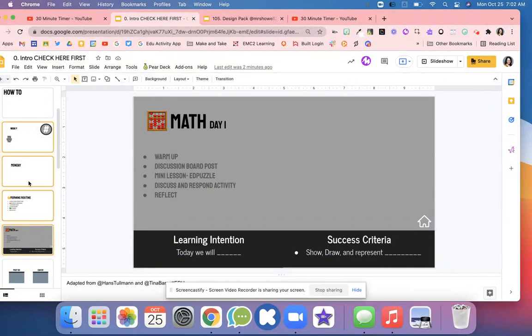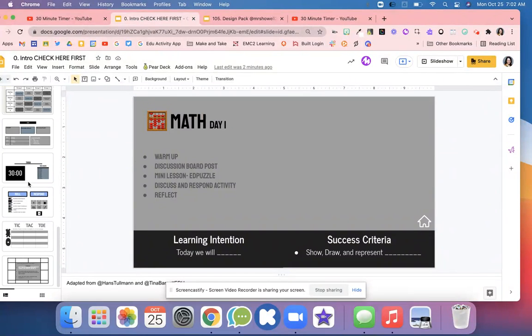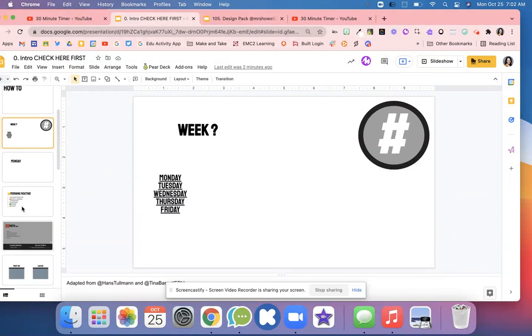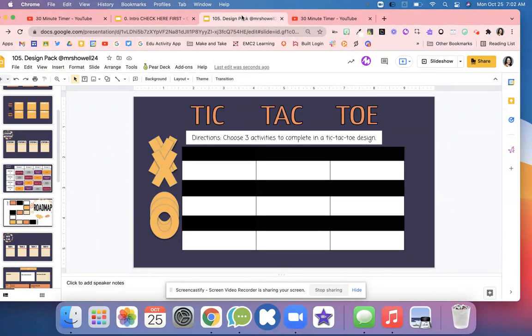And again, always check this deck first because there might be a design fix or a design update. So always check this design pack first. And then if there's something you want to use, find the colors that you want to use and then just copy and paste it over.